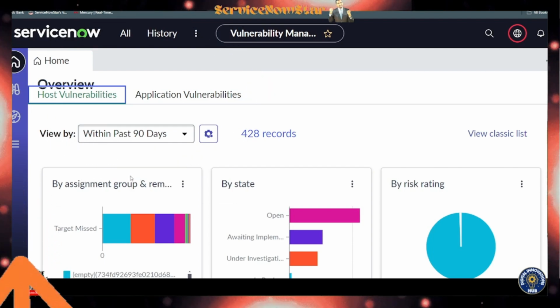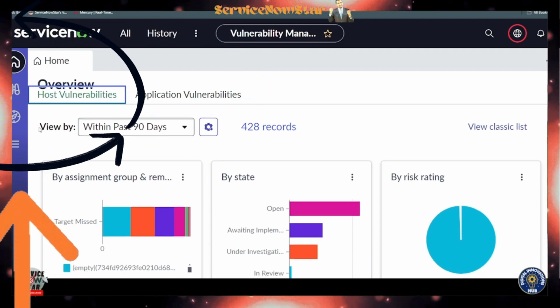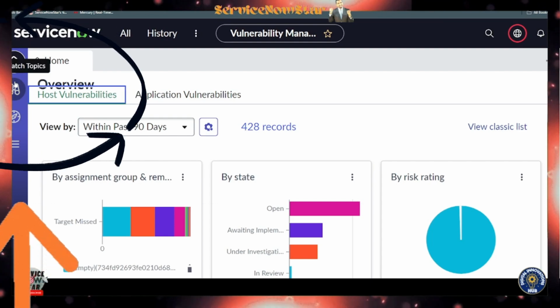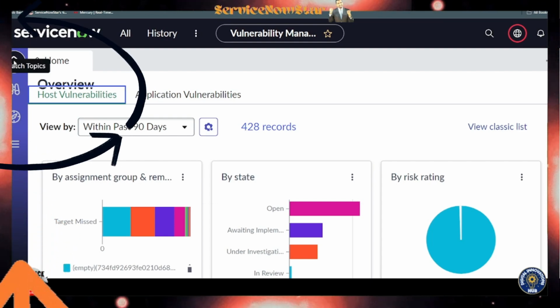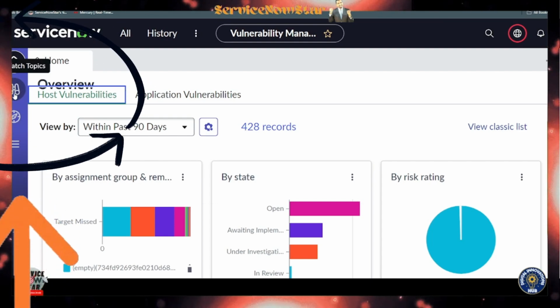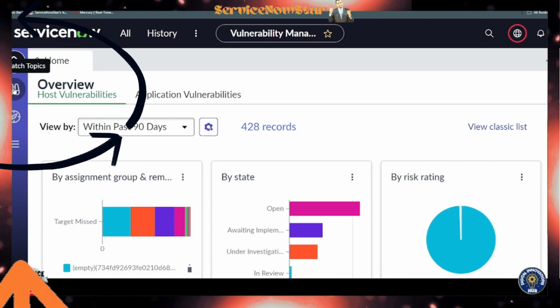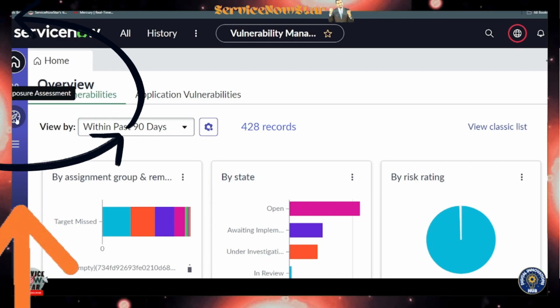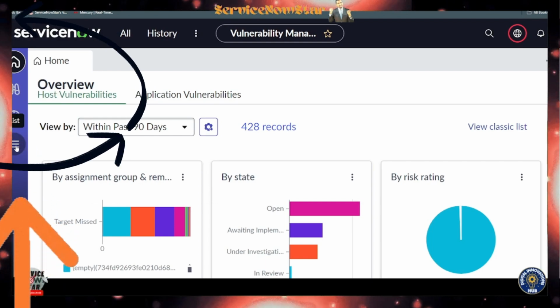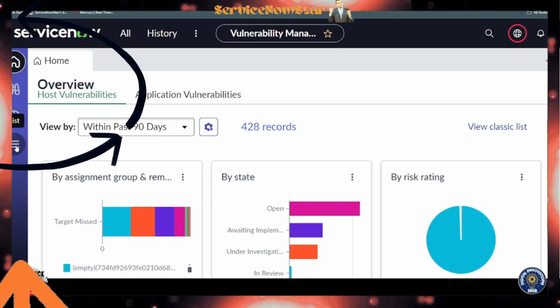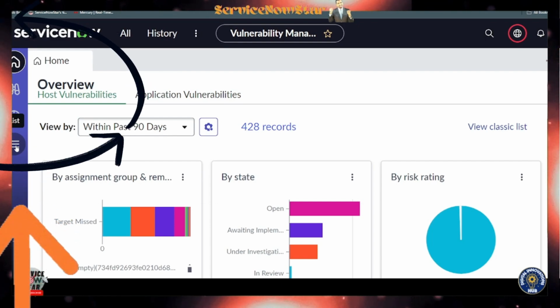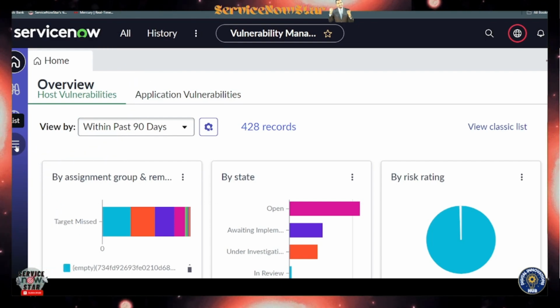Now in this workspace, as you log in, on the left side you have the home button, and you have the watch topic right here. That's really cool. And also the exposure assessments, and the list, where we have a list of different things, so you can easily navigate through that. The list is really cool as well. Now let's take a look at the home in a little bit more detail.